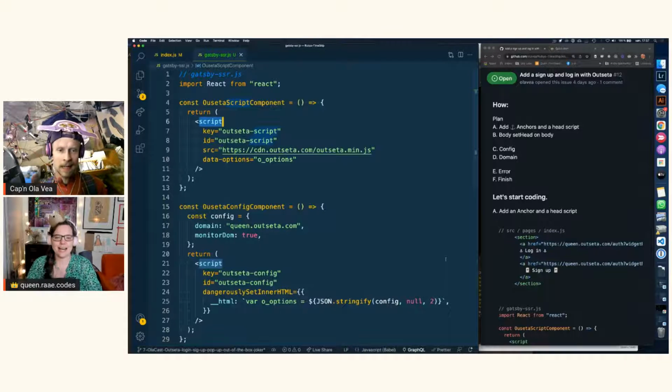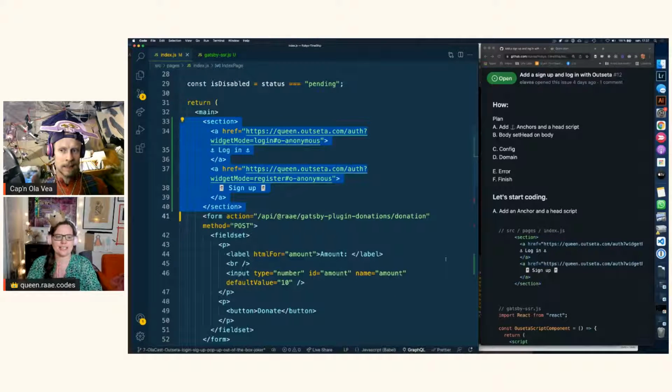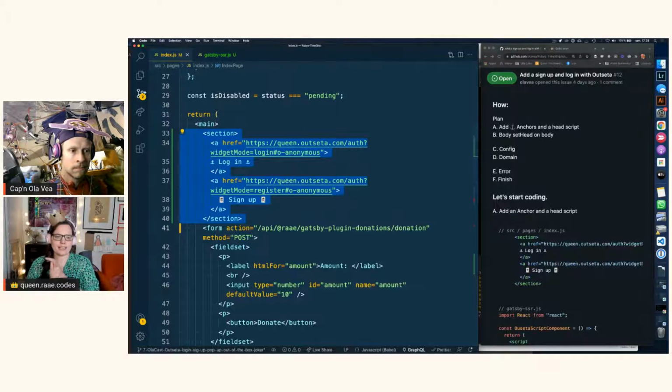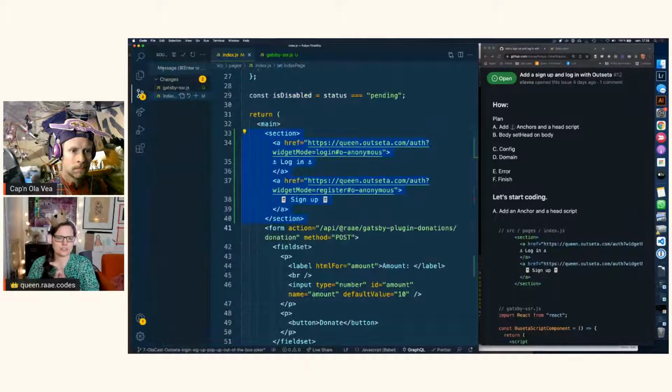A, you want to add the anchors, so that is in the index page, to sign up and log in. And if you use these now, you are taken to those URLs of your site. But what we want is a pop-up. And to get the pop-up, we need to add a script and some global JavaScript to configure it. And we do that using the onRenderBody setHeadComponents.